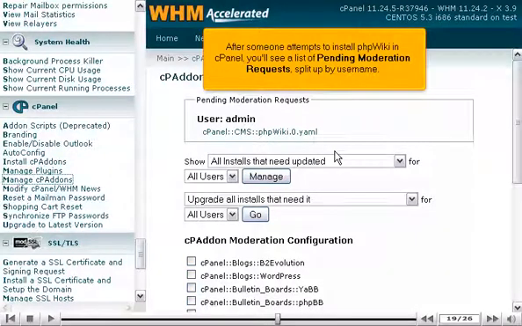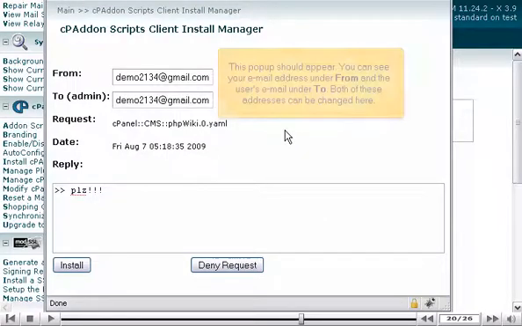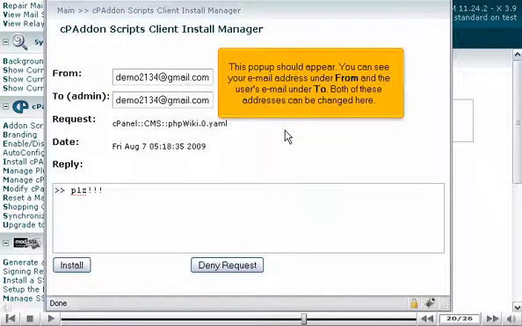After someone attempts to install PHP Wiki in cPanel, you'll see a list of pending moderation requests, split up by username. Click the link to approve or deny the request. This pop-up should appear. You can see your email address under From and the user's email under To. Both of these addresses can be changed here.